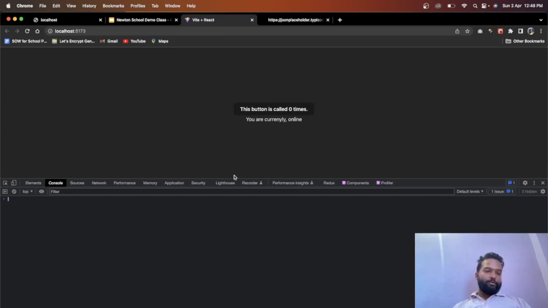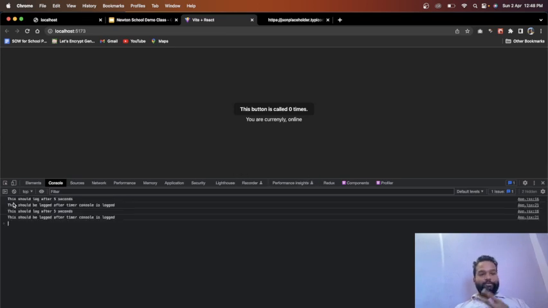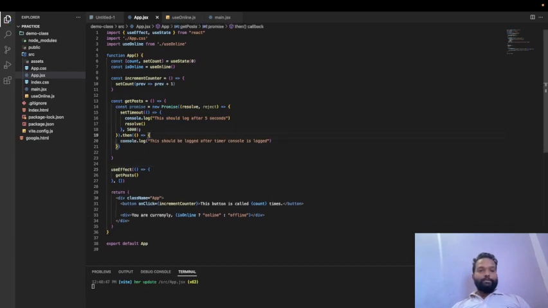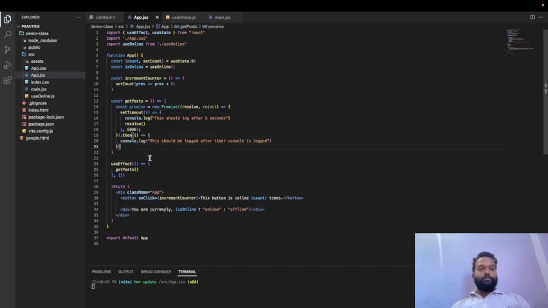There is no log for now. Once 5 seconds goes over, you can see these two logs. All right, I hope it makes sense and you understood that.